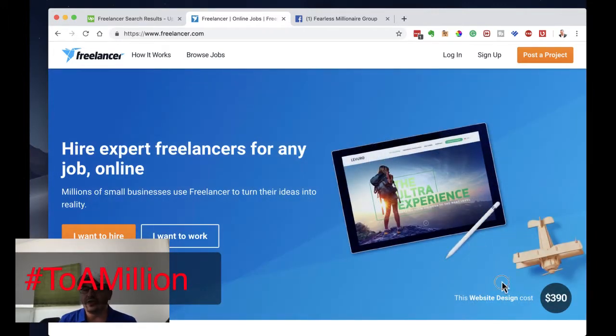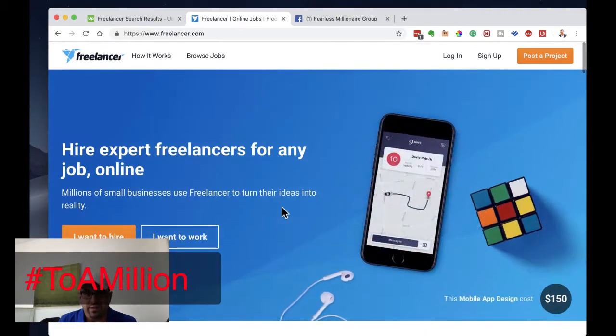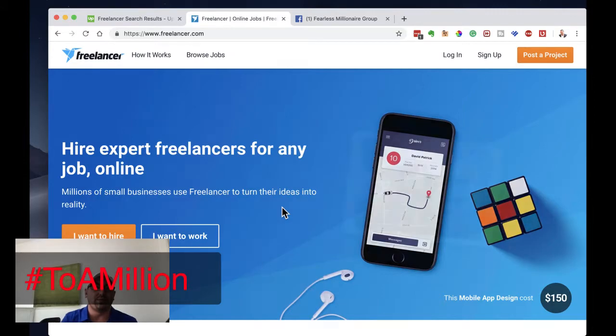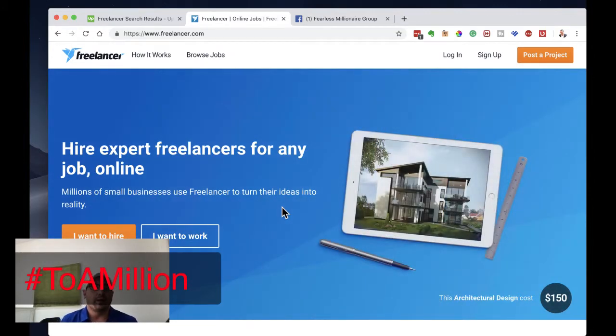So I used to use freelancer.com quite often. They have a very robust system. They actually were around before the other ones I'm going to introduce you to. They were one of the first ones.